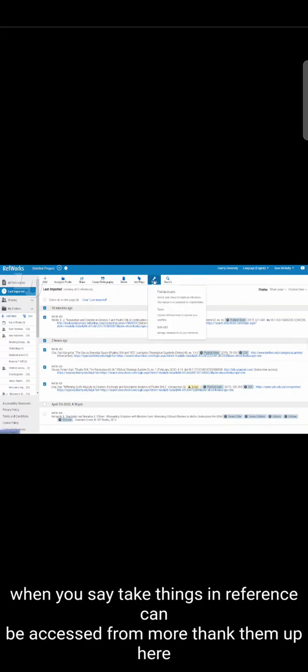RefWorks will also allow you to do bulk edits on your citations. If you come up here to Tools, you'll see that you have something called bulk edit. So I'll go ahead and click on that. And it comes to this screen. Now I can add fields, I can delete fields, or I can replace fields. Let's go ahead and delete a field from these different records.